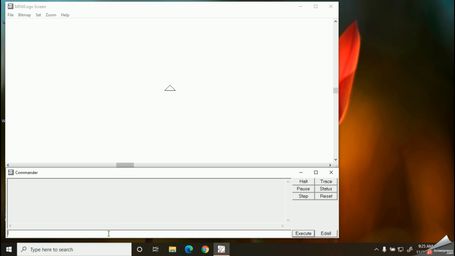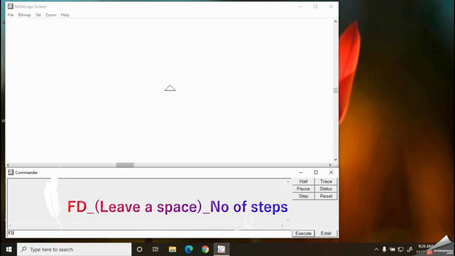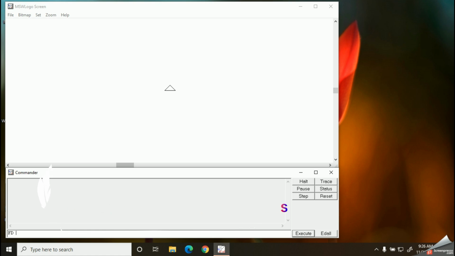First of all, you need to type the command FD, which means forward, inside your input box. Now leave one space with your space bar on the keyboard. Okay, now you can mention the number of steps you need to move your turtle. As an example, if you need to move your turtle 100 steps, you can use the number 100. For this example, I will mention 100.